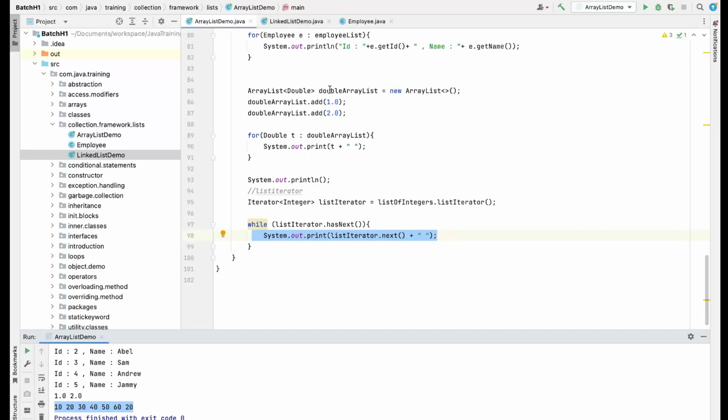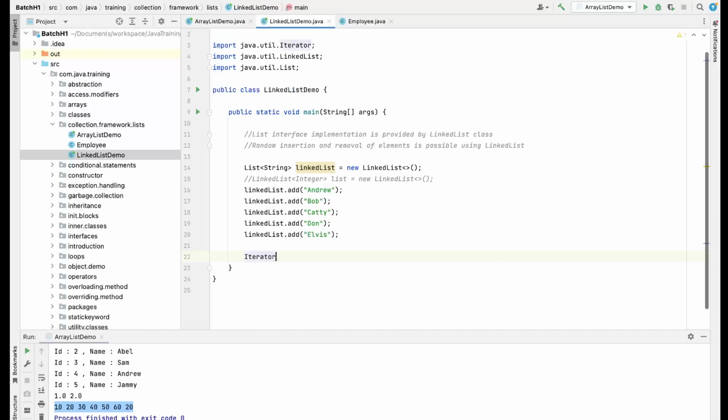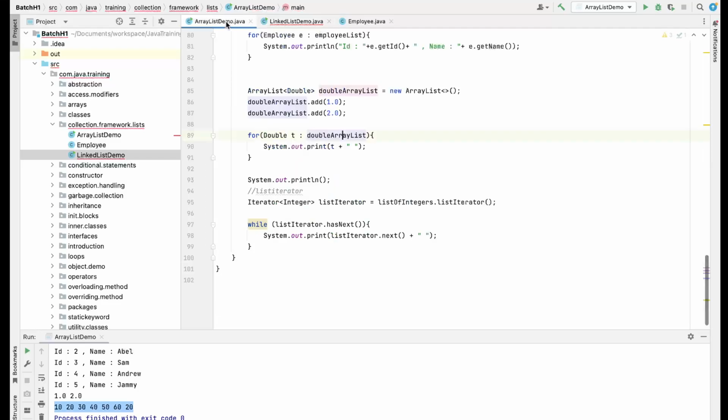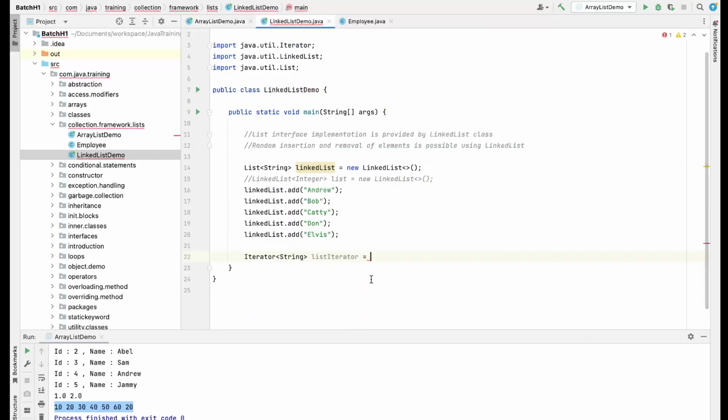Now let's come to this linked list demo again. So I have inserted 5 string names in this linked list. Now what I want to do, I want to iterate this, and let me create an iterator now. Iterator string, let's say I name this as list iterator. See, once you have understood the working of this array list collection, the methods in linked list will also be similar. Most of the methods will be similar.